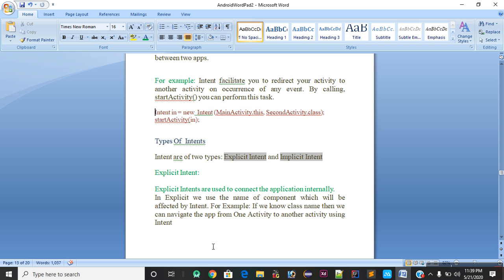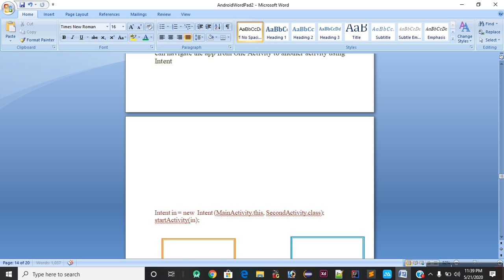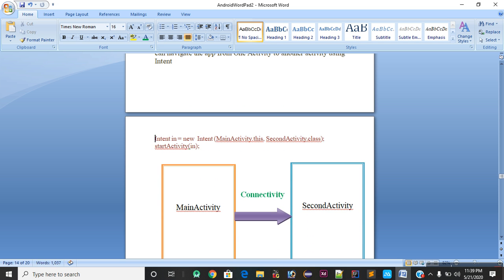We are using this method, we are using this line, guys. Now we are discussing an example. I have already discussed how to use intent, but what is the role of the explicit intent? This is the role of the explicit intent: whenever you want to go from one activity to another activity, this is the connectivity as an internal process. There we use the explicit intent, which is called the intent.